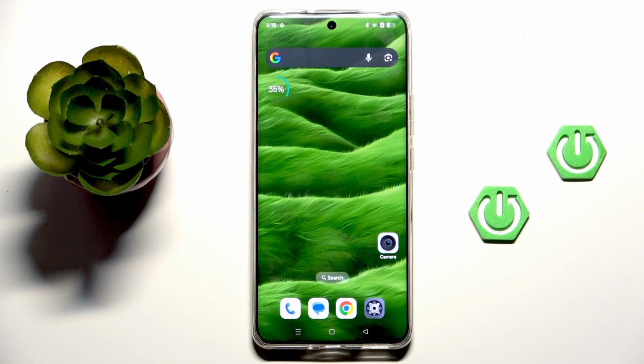Good morning guys, in front of me is the Realme 16 Pro Plus, and let me show you how to enable developer options.